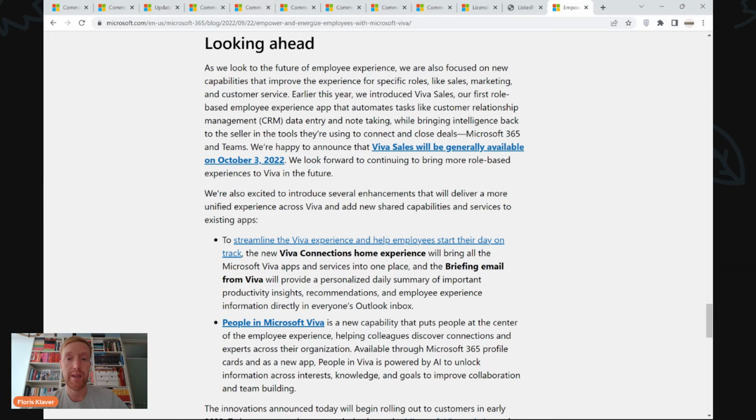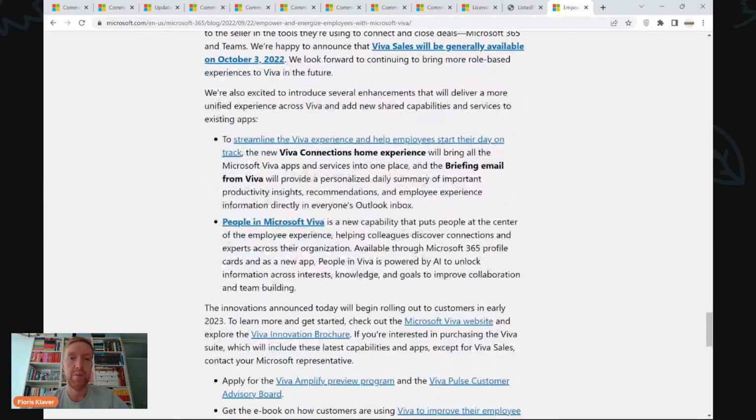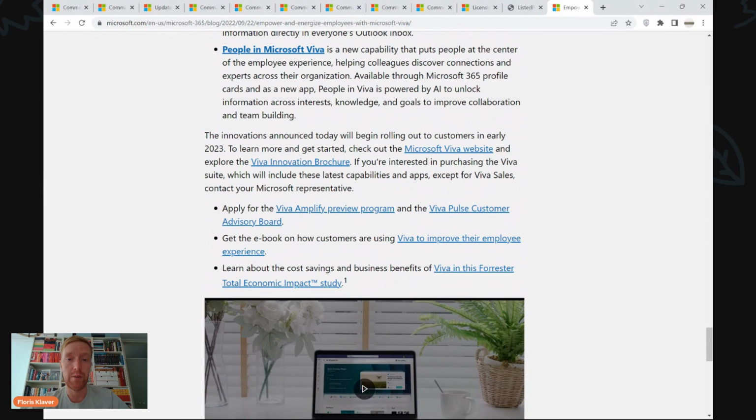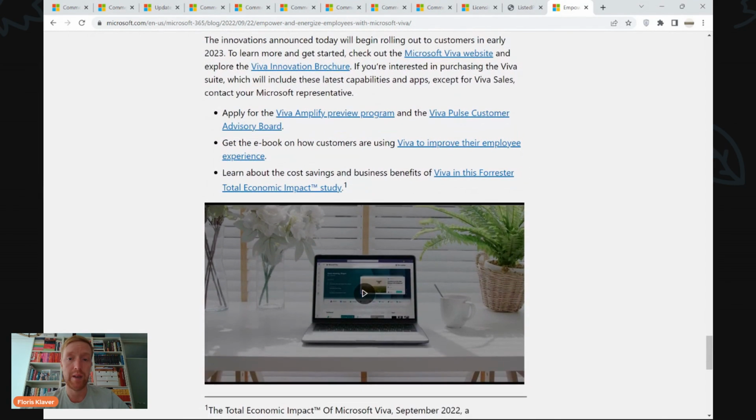Now, looking ahead, they state that Viva Sales will be generally available as of October 3rd. Well, we already saw it being included in the product terms, so that should work as promised. They're introducing several enhancements that will deliver a more unified experience through Viva. And the innovations announced today will begin rolling out to customers in early 2023. So the new products and the additions to the already existing products will be coming to everyone that wants these in early 2023.